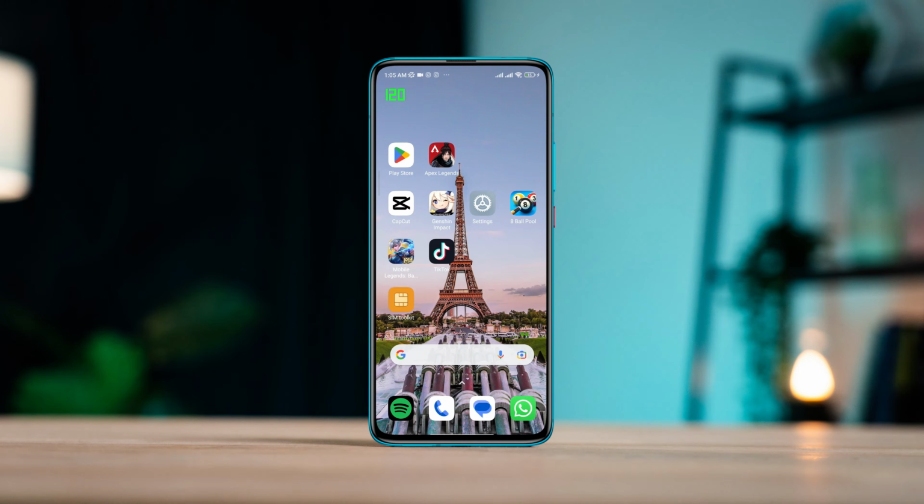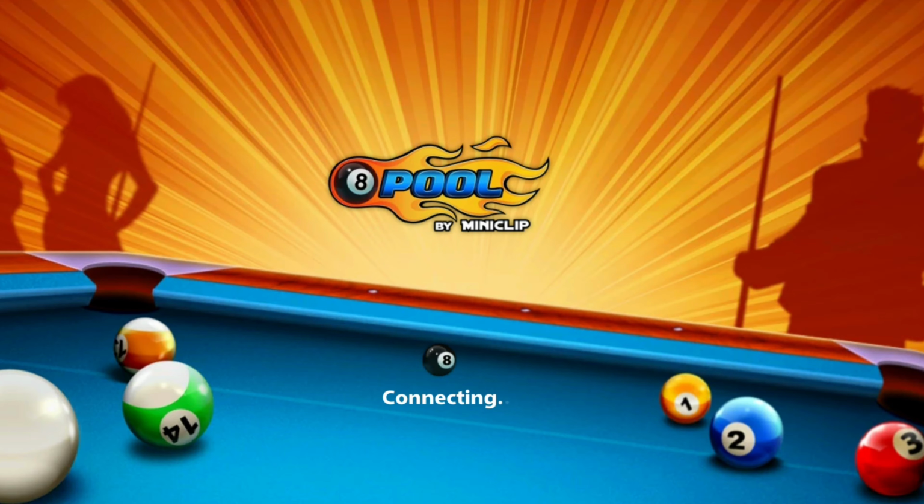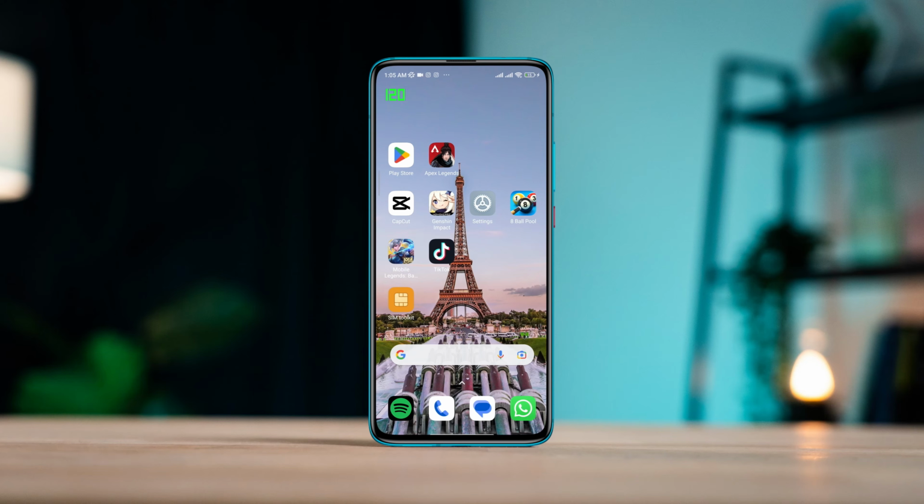Is your 8-ball pool keep connecting on Android or iPhone? You might encounter a connecting issue or get stuck at connecting when there is a problem with your internet or when the server is down. Solving the keep connecting issue for your 8-ball pool is easy and quick, so let's get started.